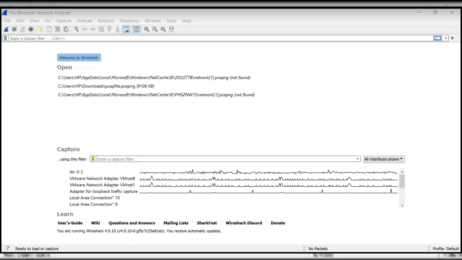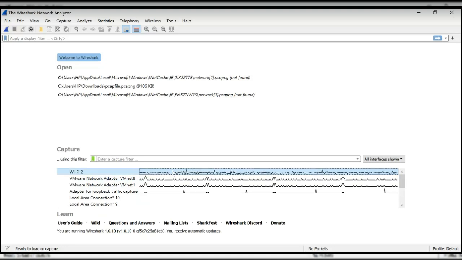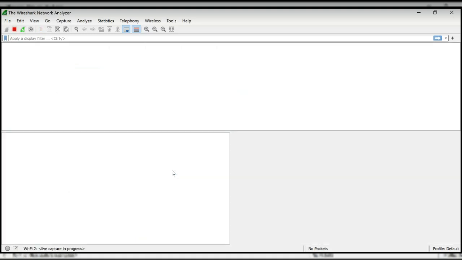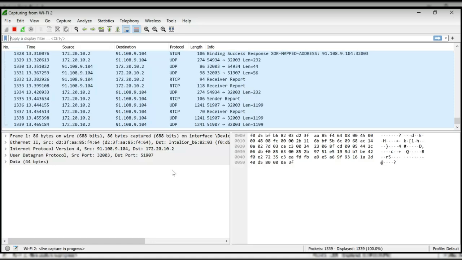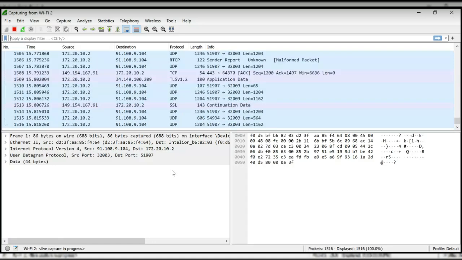Now let's go and check. These guys have already captured a lot of packets. That's Wi-Fi 2. I'm using Wi-Fi, so let's click on this. It's going to take us there. Click on it now. Good. Yeah, so we have this. Now you can see that Mr. Ilega is correct. You see, it's capturing a lot of packets.